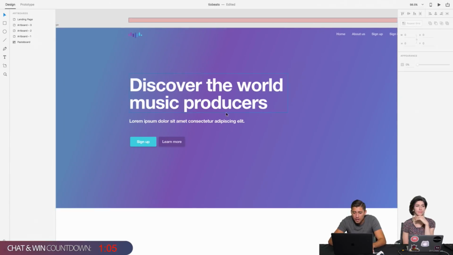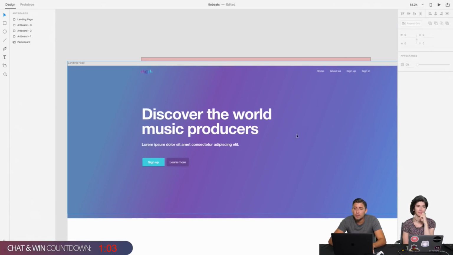Let's do that. So now what goes on the right side? It's pretty empty. I think the typography is decent. The buttons, maybe the color choice of the call to action needs to be changed.